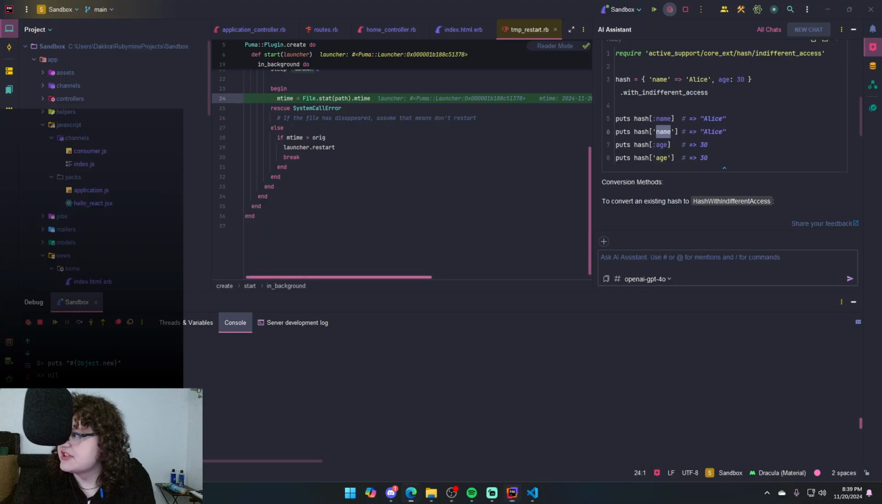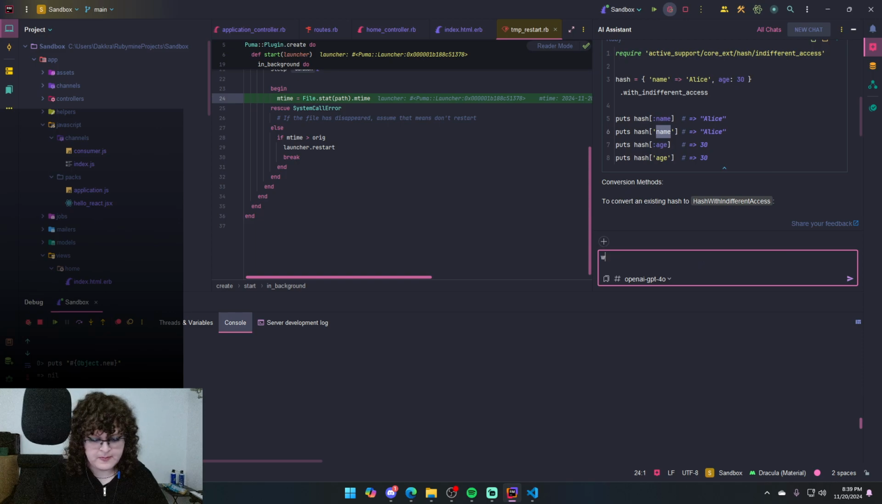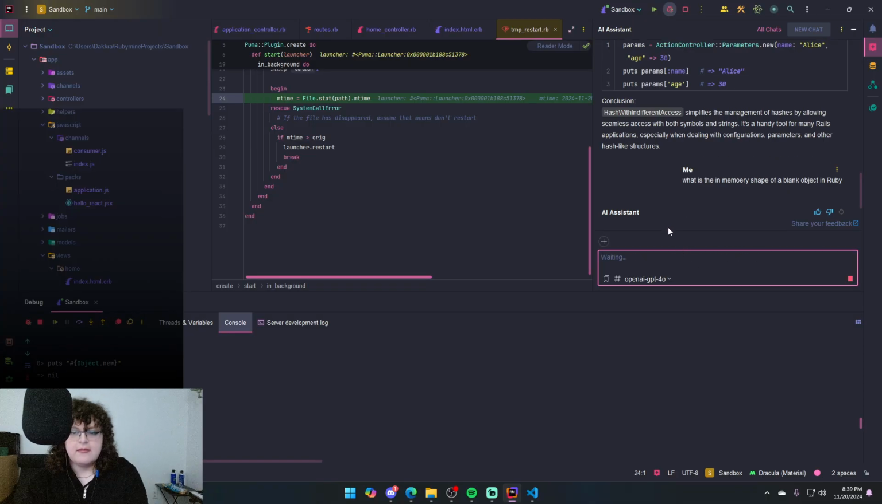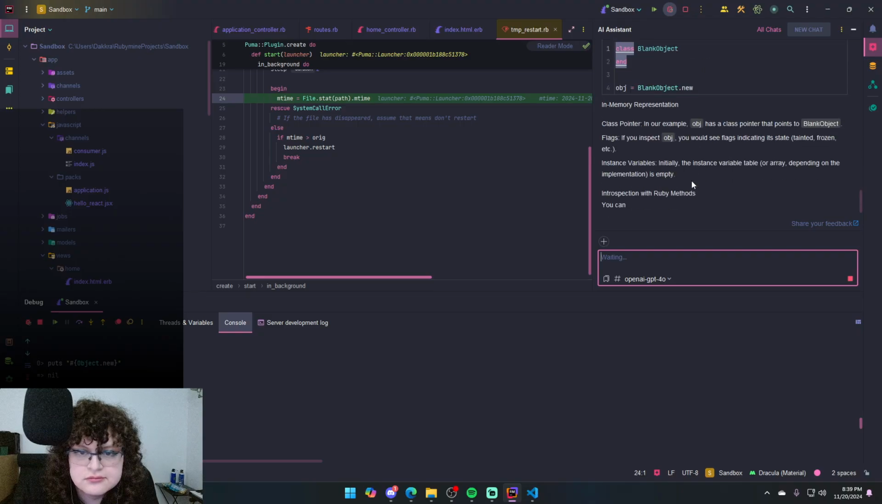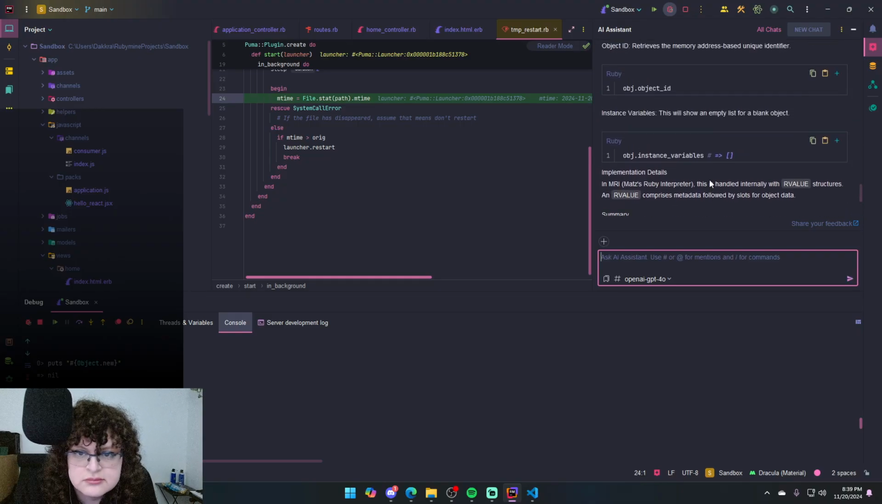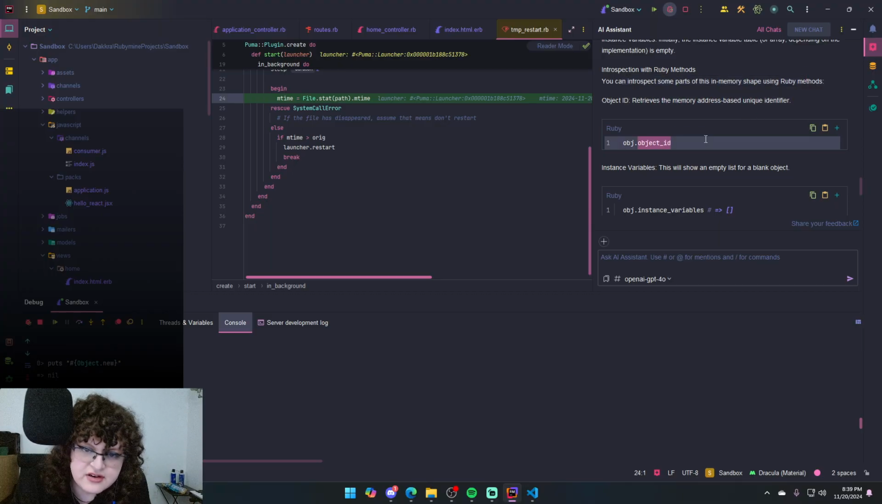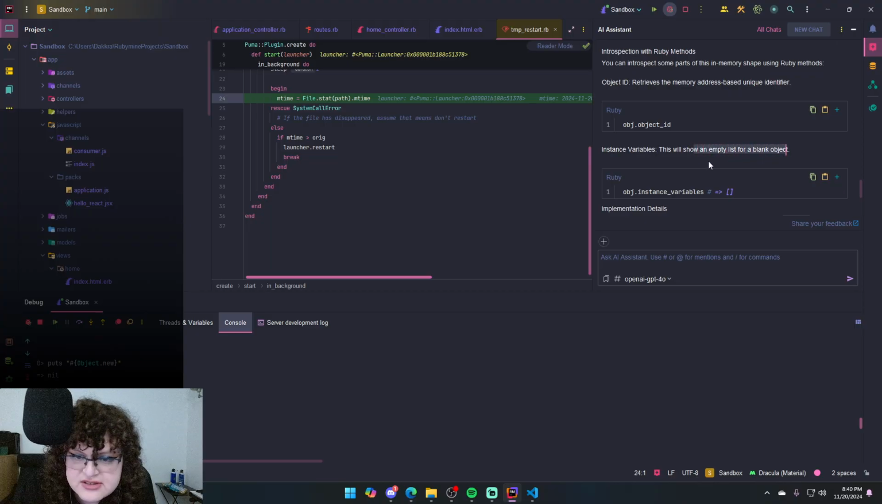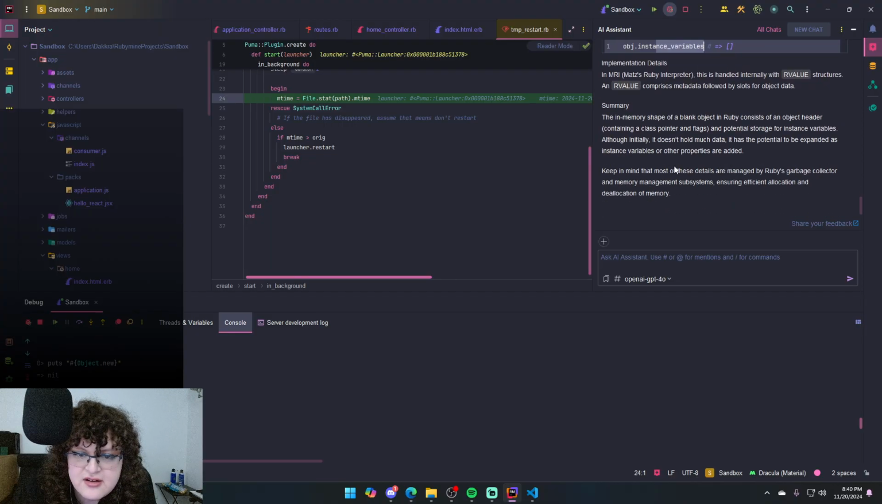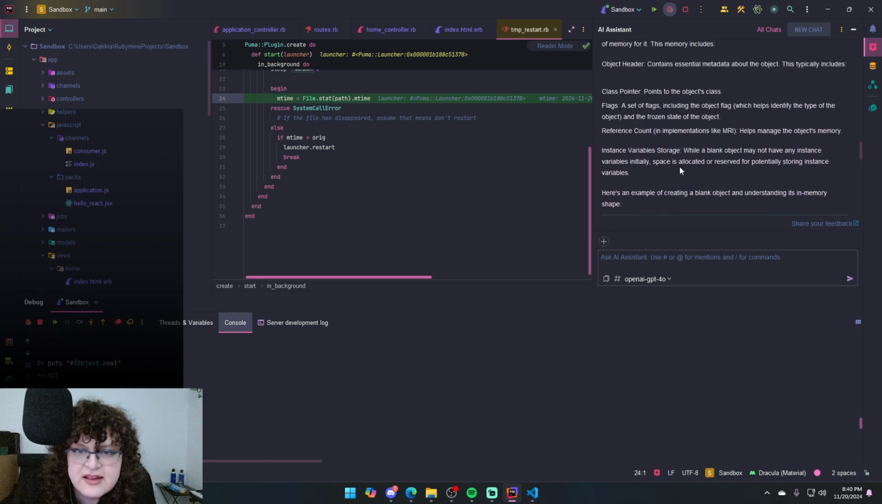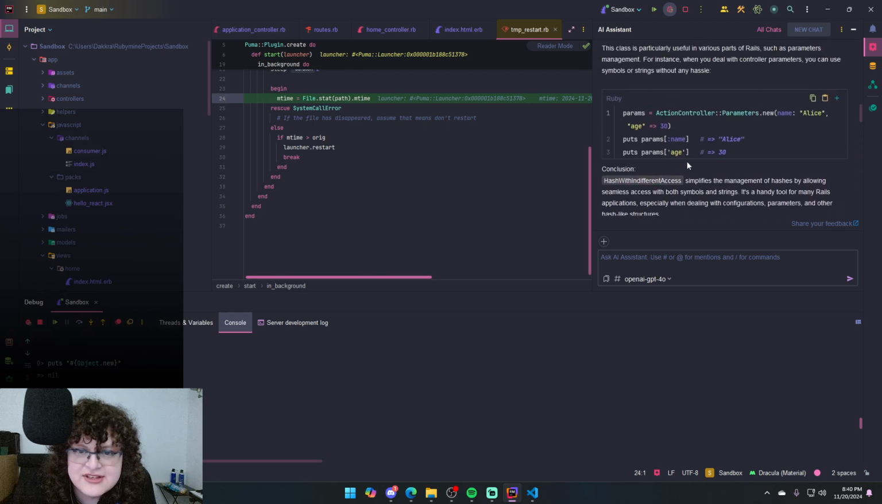What is the in-memory shape of a blank object in Ruby? You can introspect some parts of this in-memory shape using Ruby methods. Object ID retrieves the memory address as a unique identifier. Instance variables will now show an empty list. But is that object ID named?